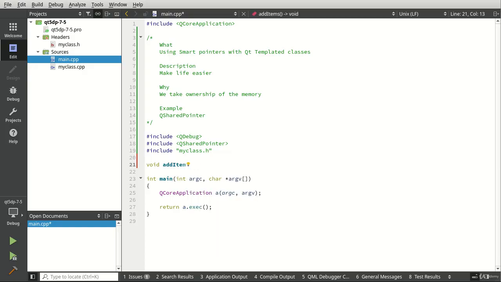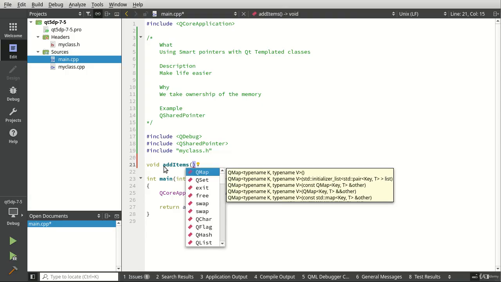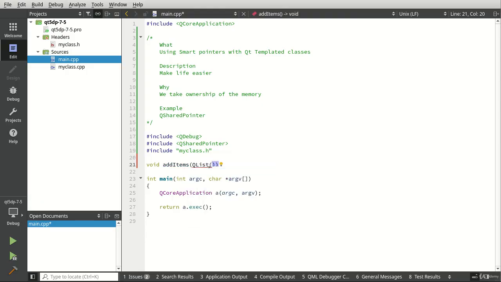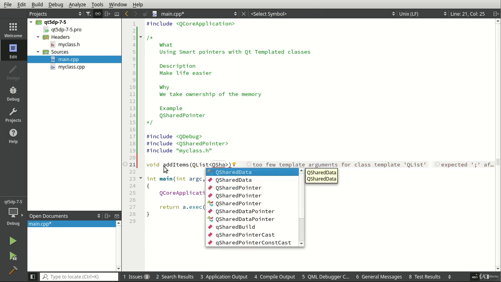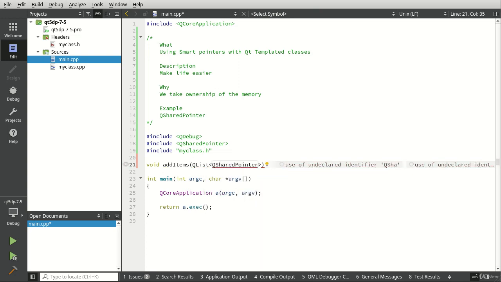I should say, yeah, add items. Got a little ahead of myself there. QList. And this is where things get a little bit confusing. You notice how I'm putting those brackets in there immediately. That way I don't lose track of where I am, because I'm not the best at this. And I'm going to say QSharedPointer, and then put the brackets in again. You get this double arrow. That confuses some people. Don't let it.